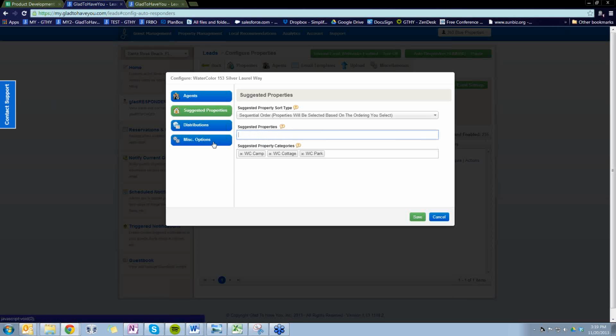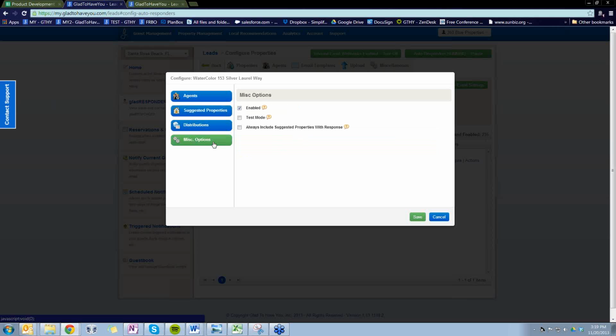The last thing we've given you the ability to do, the new thing you can do now with properties, as I mentioned before, is you can now forcefully suggest properties with each response, even if the original property is available. That's under the miscellaneous options here. Just click select always include suggested properties of the responses. If you do that, there will always be those suggested responses that go along with the auto response.